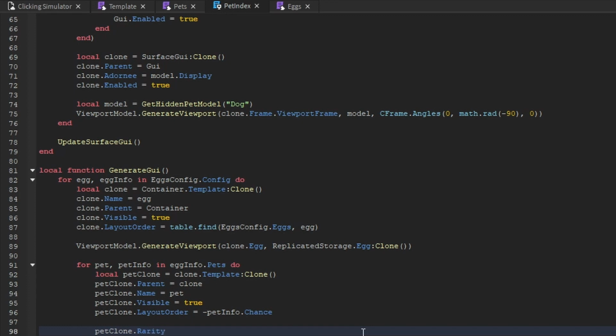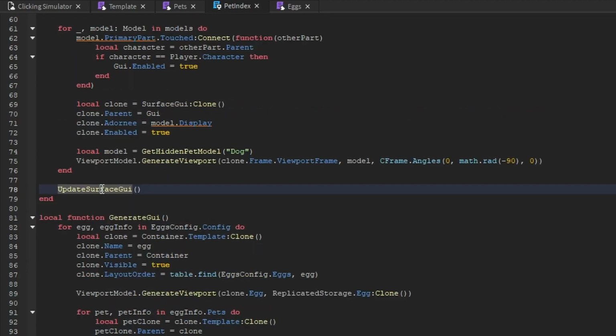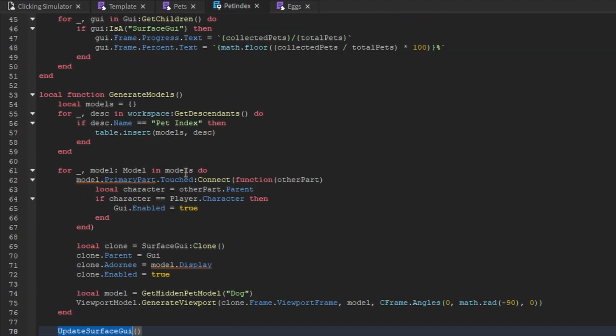Now after that, we actually have a text label inside of the clone called rarity, and we want to set the text to that. And what do we want to set the text of that to? Well, just the petInfo.rarity.